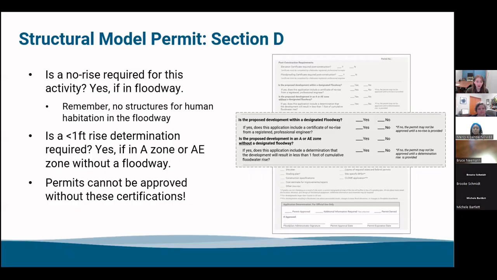So then it moves on to floodway information. It asks if a no-rise is required for this activity, and that's a yes for all developments within the floodway. And just a little reminder that no structures for human habitation are allowed in the floodway whatsoever, even if they're elevated. That's just a no.